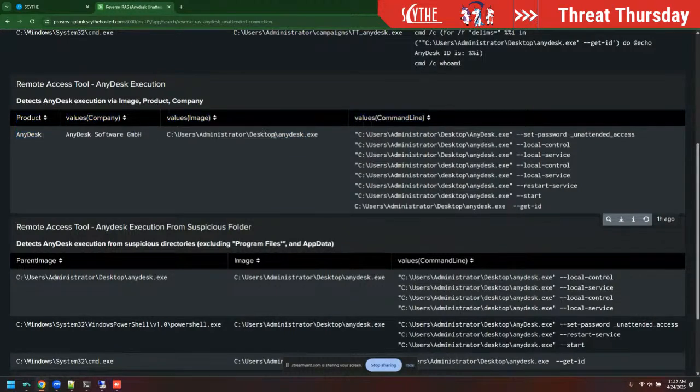So even if they change the name of the executable, if they don't go in and change the metadata in there, your AnyDesk product and AnyDesk Software GmbH company is still going to exist in there.